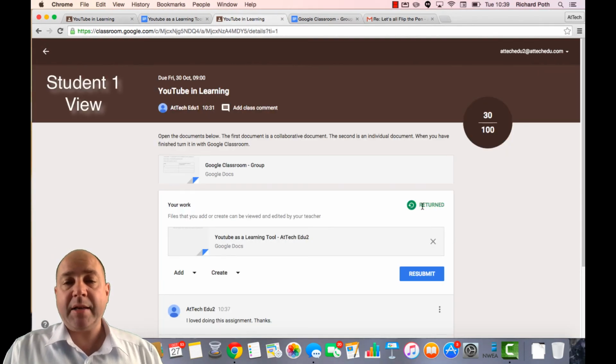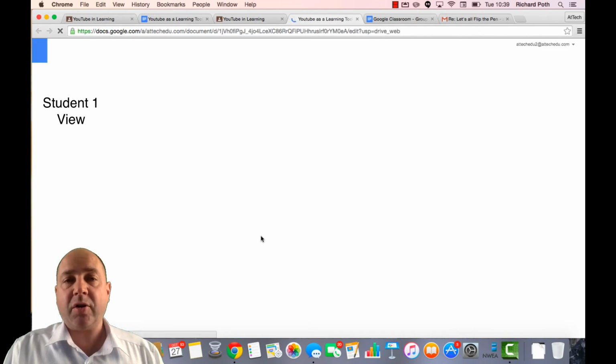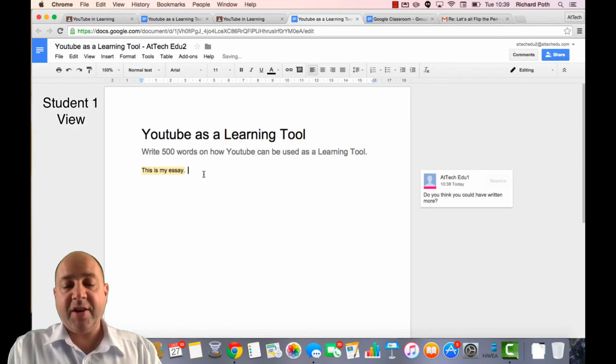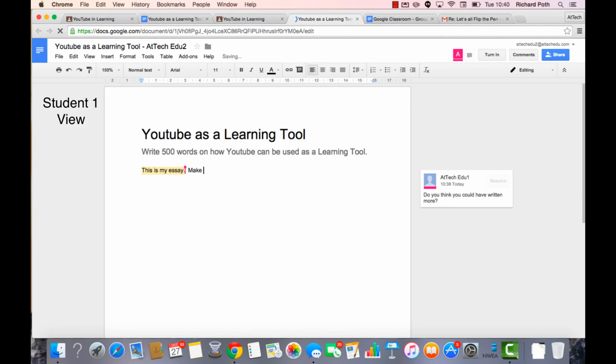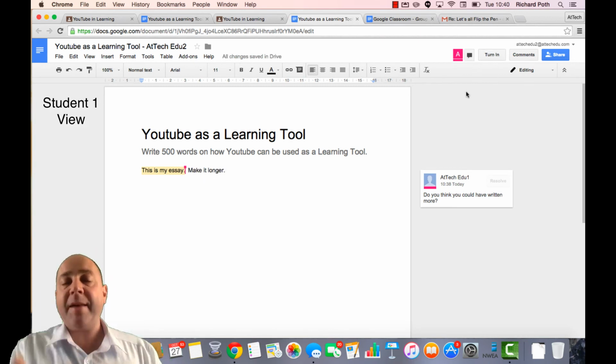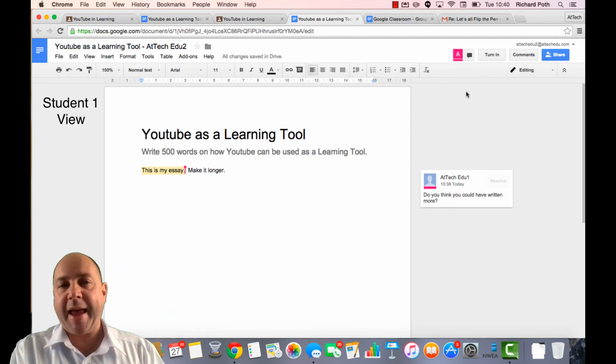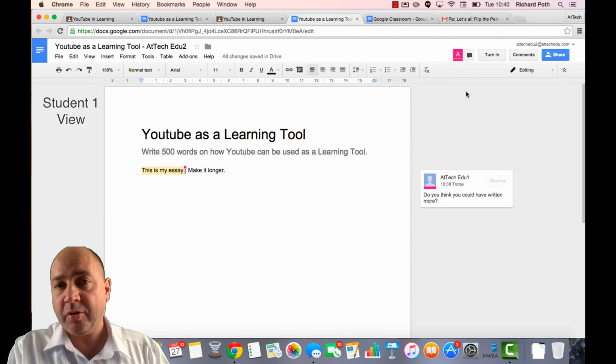Now let's go back to the students. We can see now it's been returned. We can see the grade. And now as a student, I have complete edit access to it. So I can go back into the document, make any changes necessary, and then I can turn it back in again. And then the same process will happen. It will go back to the teacher, who can look at the re-edits and then return it back to the student.